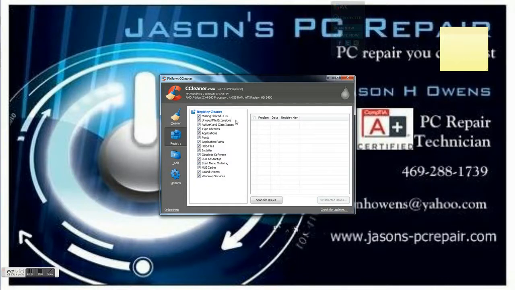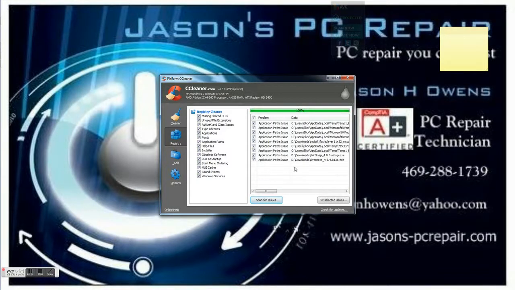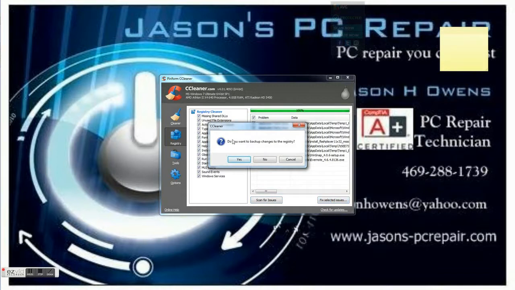Now the registry, of course, does missing shared DLL files and the unused file extensions. This is the best option I've used, best program for registry cleaner. It doesn't make any major changes. However, when you go to scan for issues, it'll scan for all issues you might have. That means any files that are not there anymore, that are broken, that won't work if you click on them. You can do that as well. That'll come up here. You'll then click on Fix Selected Issue.